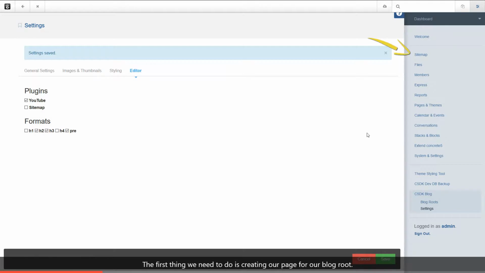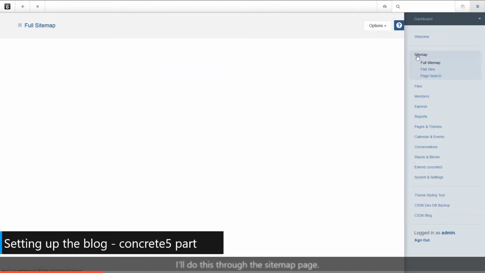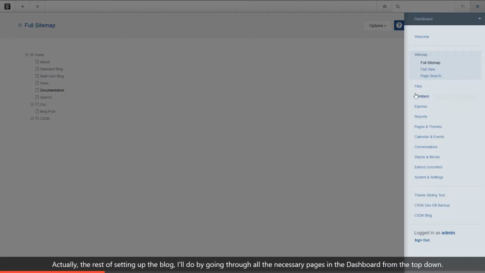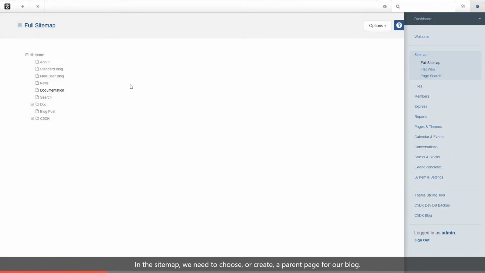The first thing we need to do is creating our page for our blog route. I'll do this through the sitemap page. Actually, the rest of setting up the blog, I'll do by going through all the necessary pages in the dashboard from the top down. That would make it a lot easier to understand the flow. In the sitemap, we need to choose, or create, a parent page for our blog. And in this tutorial, I have already created a page, with a right sidebar template, for our blog route.